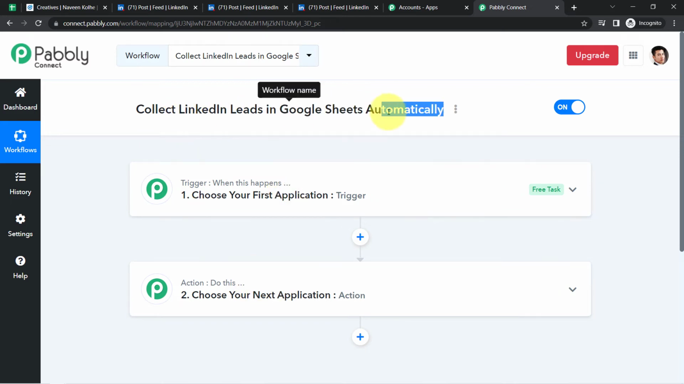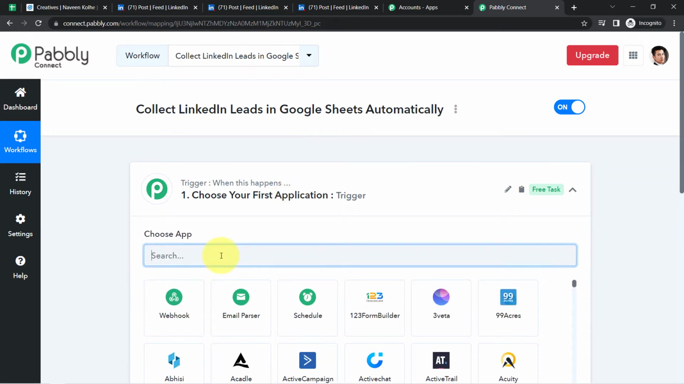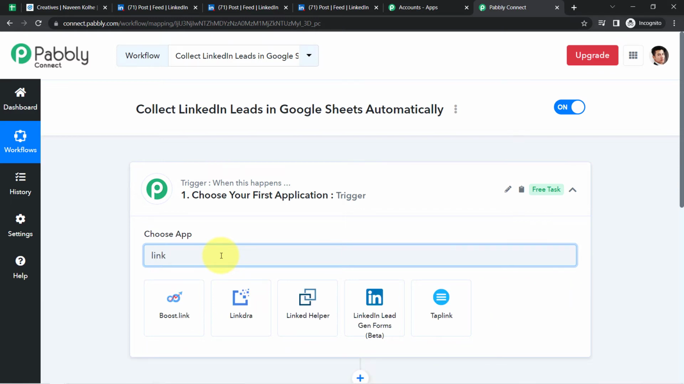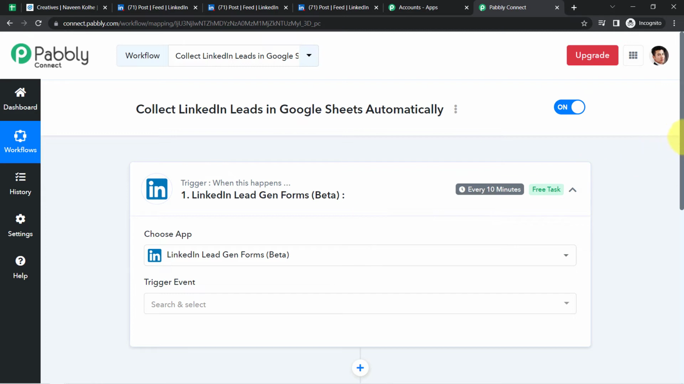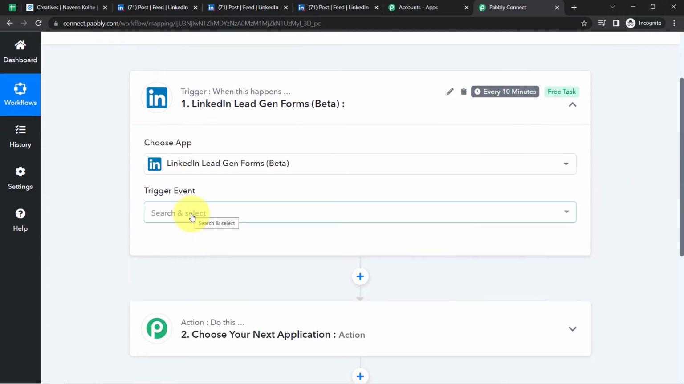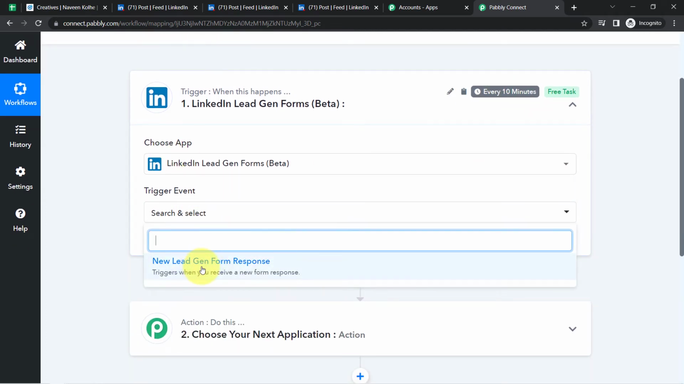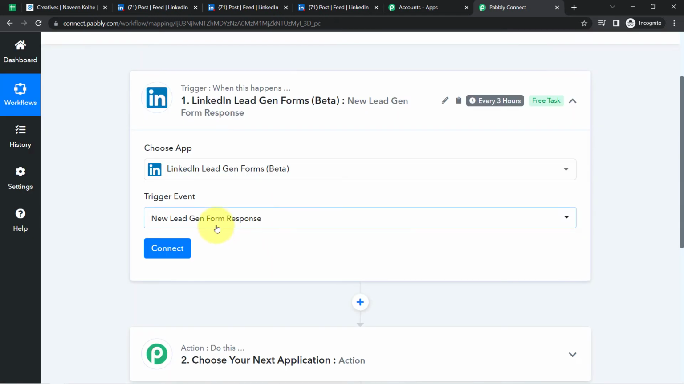And here, according to our use case, whenever the lead generation form is submitted, automatically collect the lead in Google Sheet. So this is how we need to always select the applications in which we are setting up an automation. And since we are building an automation for the LinkedIn lead generation form, the first application here will be the same. In the trigger event, I want this automation to trigger whenever a form response is received.